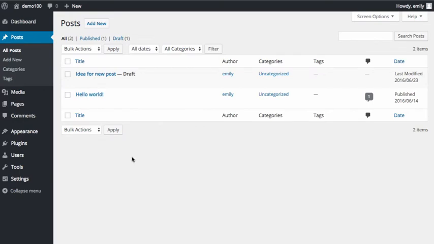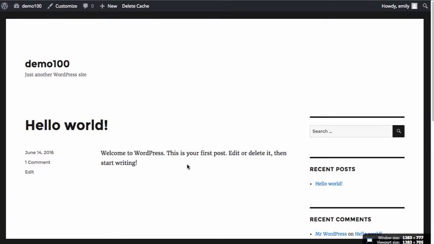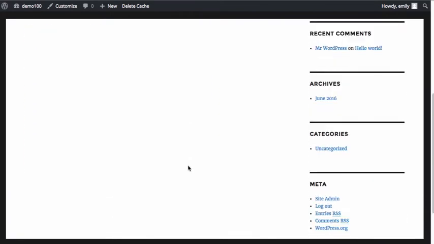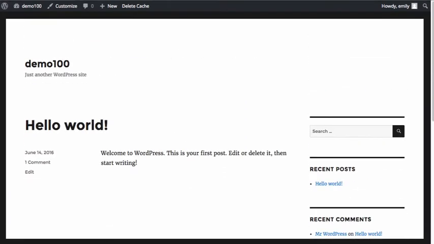Now I haven't actually made any posts, but I do have some that are listed here. The Hello World is the default post that WordPress publishes when you install WordPress. If I go to the front end of my website, this is what Hello World looks like, and it's just a placeholder post so that you have something in your content.